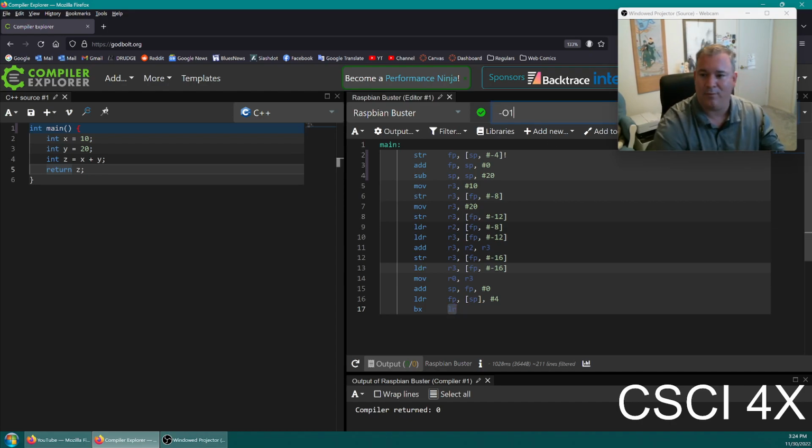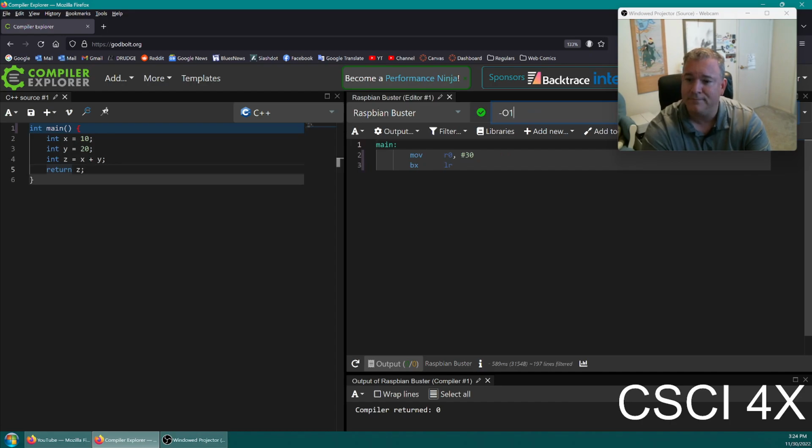So let's just turn on the optimizer at the lowest level. You guys understand what it's doing? A lot simpler, isn't it? It's just doing the math beforehand.